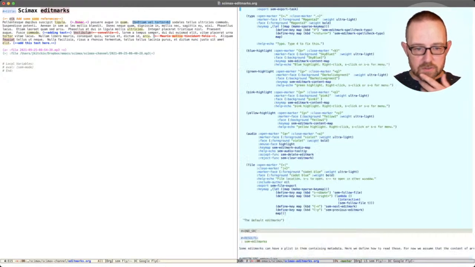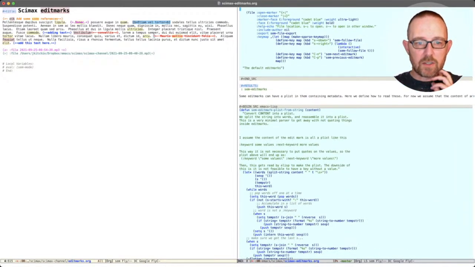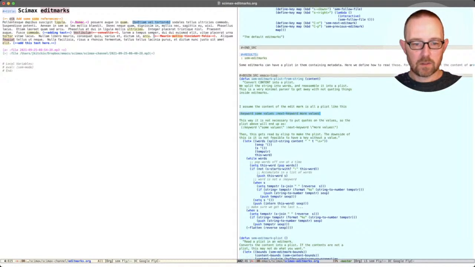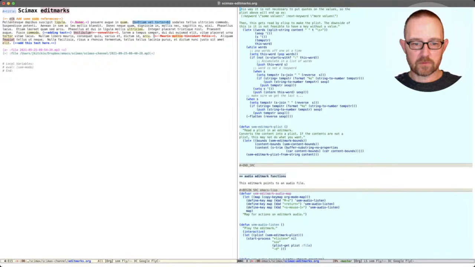All right, so let's see what comes next in here. This is code for reading when you put metadata in there. It parses this into a plist, and that's how we can have metadata in there.